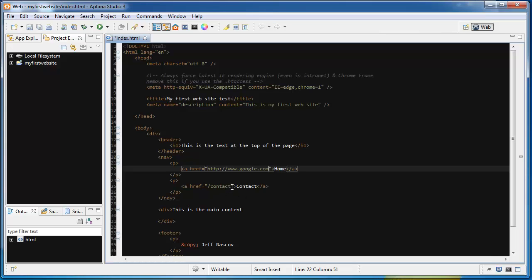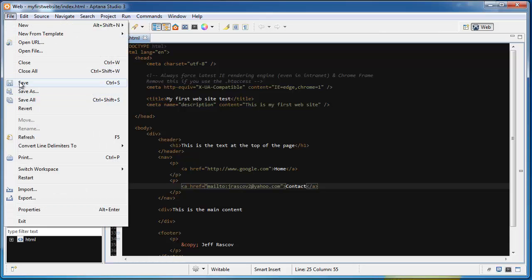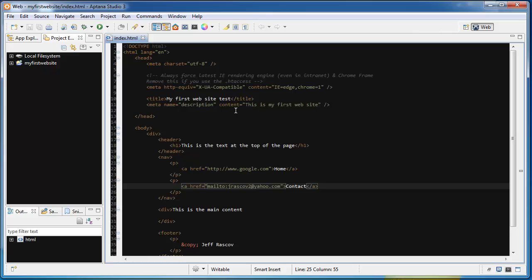If you want to email this to me, we could put a contact where it says contact right here. I can give it a mailto: and the name of the person's email address. And so that's a way of emailing. And then let's save that. And then let's just do some fun things to get started.